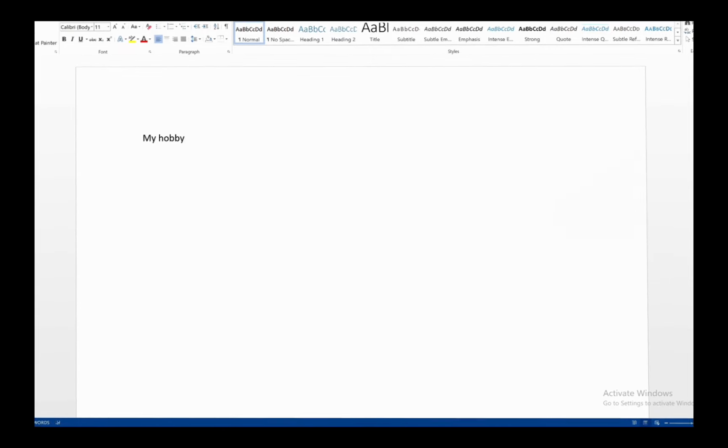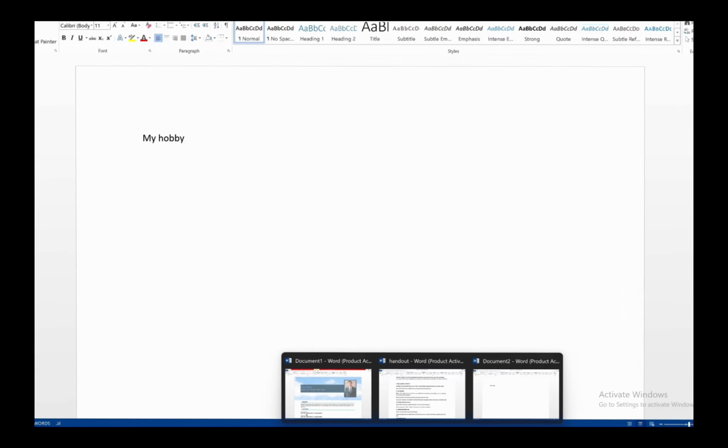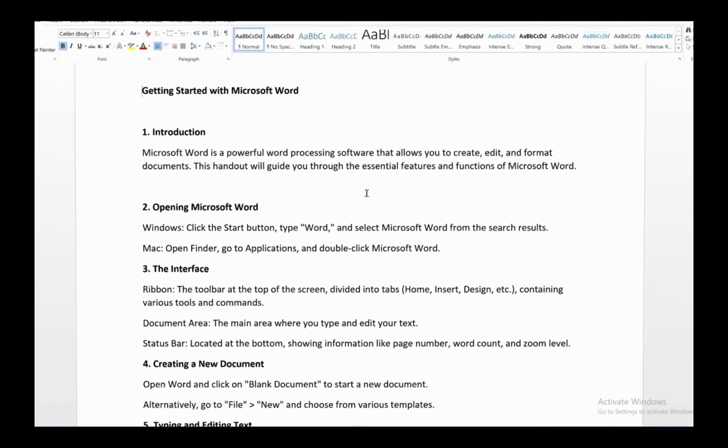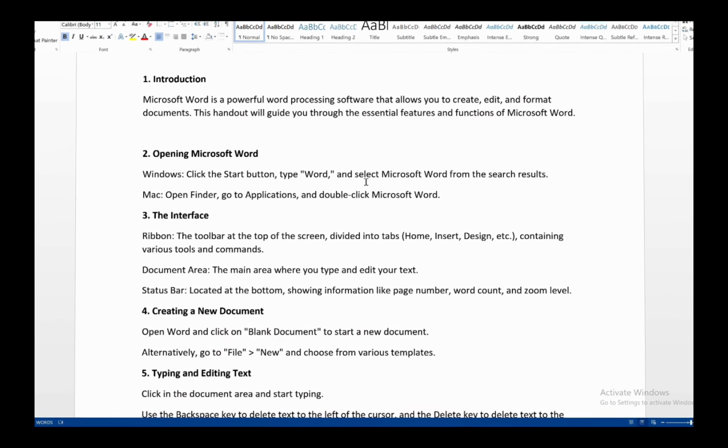So let's go back. Now at this point, let's say I want to go back to the previous document I was using, the handout document. Now I wouldn't want to cancel this one, neither would I want to minimize. All I need to do is go to this MS Word icon on your taskbar, place your arrow, and then you will see the options of the MS Word documents you have opened previously. So I would want to choose this one. Click on it. So that is opening MS Word for you.